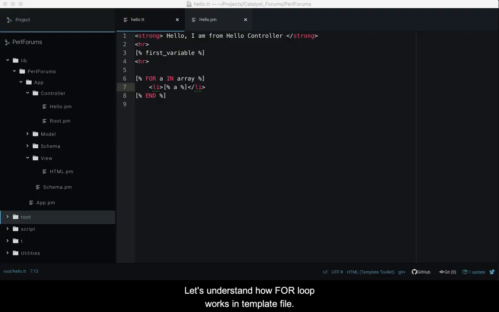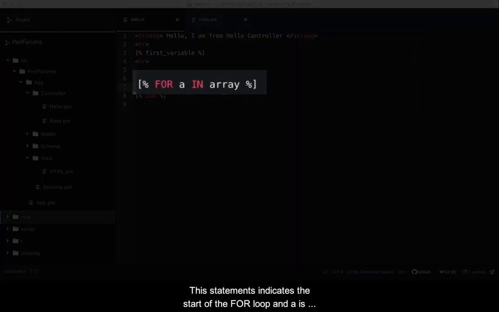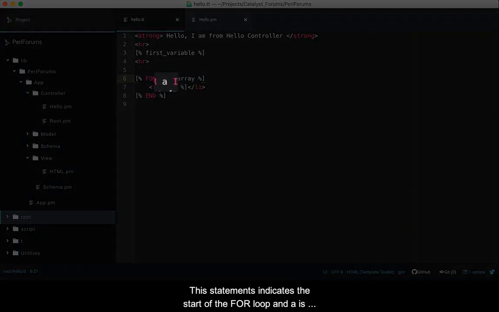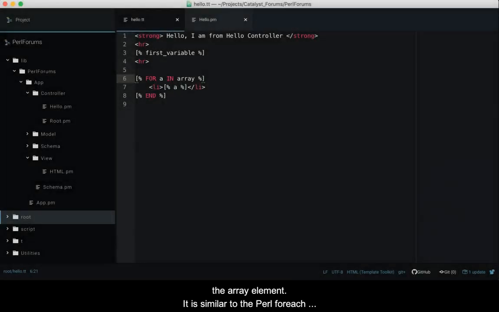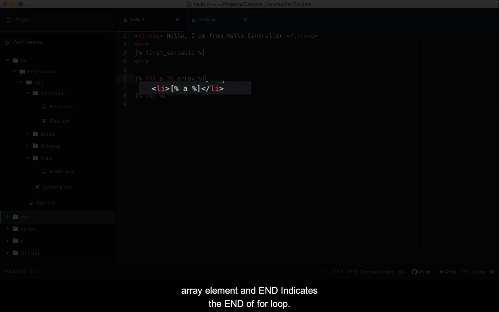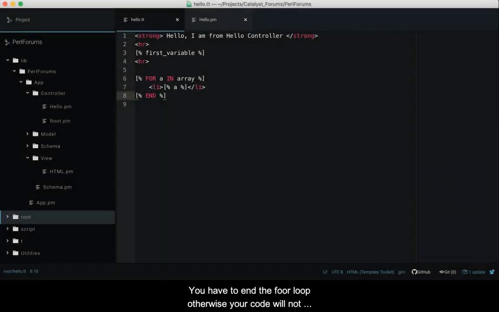So let's understand how the for loop works in a template file. This statement indicates the start of the for loop, and A is an array element. It is similar to the Perl foreach loop, and this syntax prints the array element, and end indicates the end of the for loop. You have to end the for loop, otherwise your code will not work in the template file. I hope it clears.